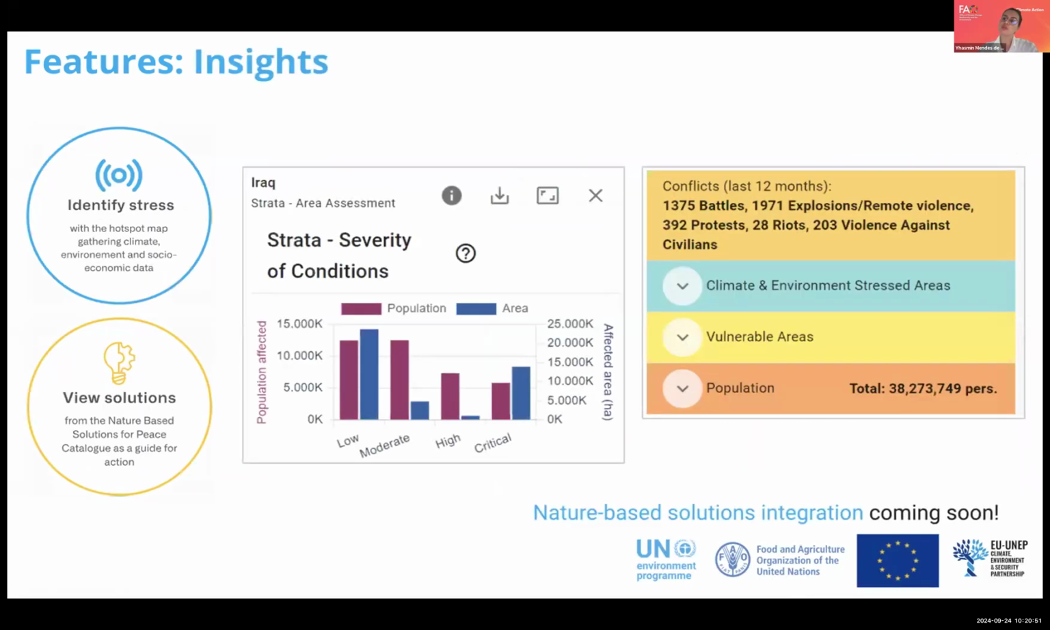So what is the output of this analysis? It basically gives you what they call the Strata hotspot assessment, which shows the severity of conditions when looking at the interlinkages between all the indicators, put together through the convergence of evidence methodology. In simple words, you are able to access, for instance, the number of conflicts over an area, and the percentage of area and population affected by each basket, which means each of the indicators for climate and environment or vulnerability or population. You can see how much that indicator is affecting the location you are looking at.